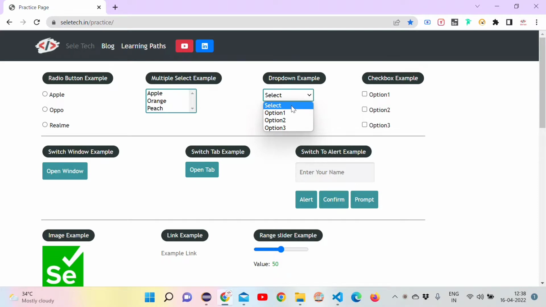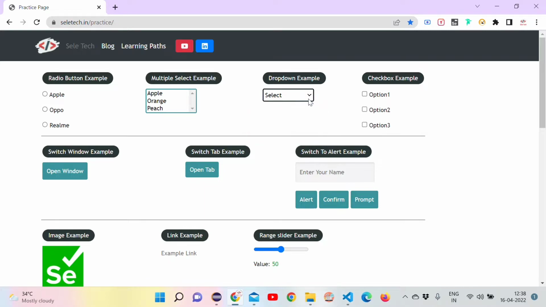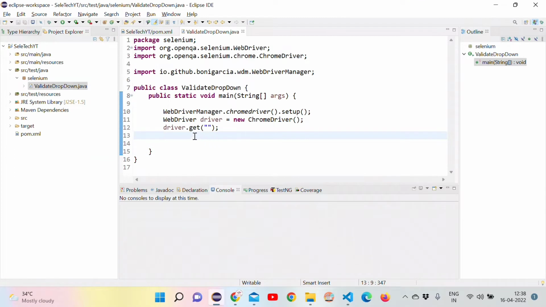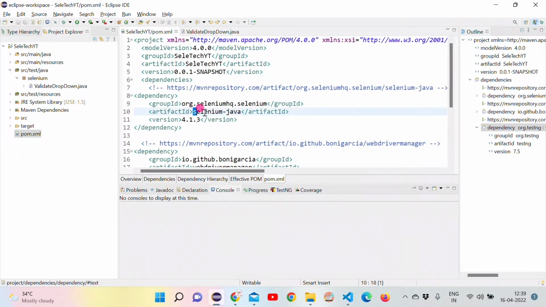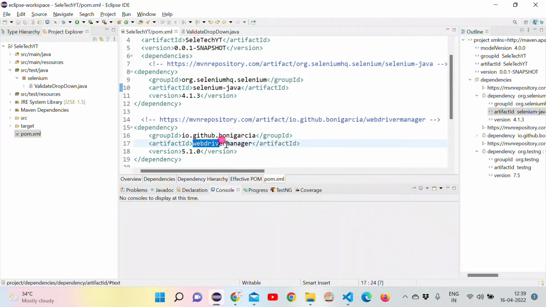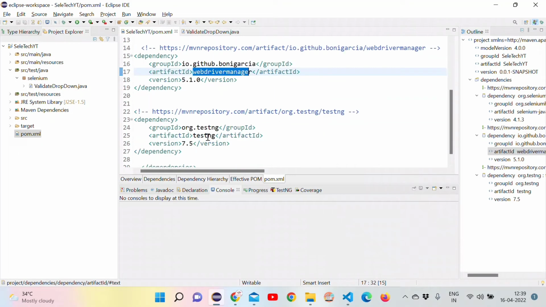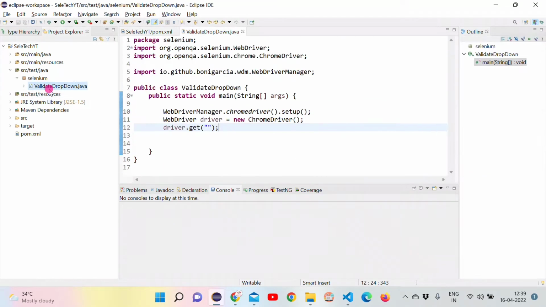Here we can see a drop down with multiple options like select, option 1, option 2, option 3. Now we will try to validate these options using Selenium. Let's move to Eclipse. Here in Eclipse, I have a package called Selenium, and in that I have the method to validate the drop down. In pom.xml, I have added three dependencies: Selenium Java, WebDriver Manager, and TestNG to add the assertion. So let's go to the class file.